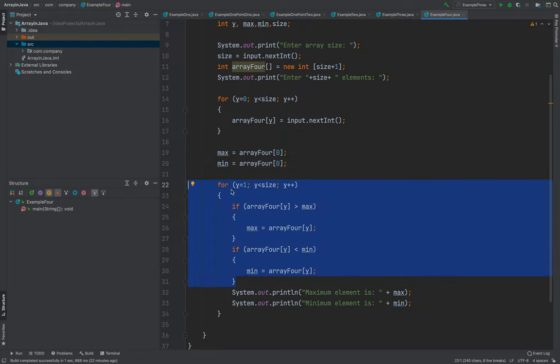So the program itself will check if the element from the array is greater than the array 4 or not greater than. It really depends as well here. So if it's greater than here, we are assigning the array for y to the max, and if it's less than, we are assigning the array for y to the minimum. Okay, let's try running it.